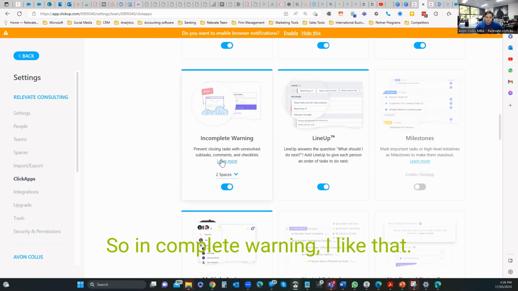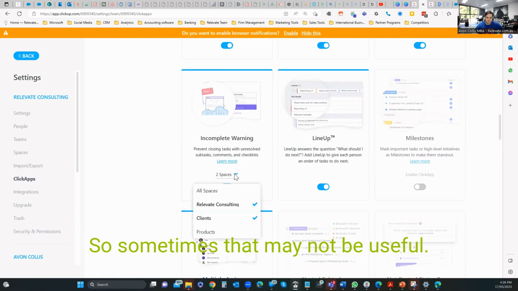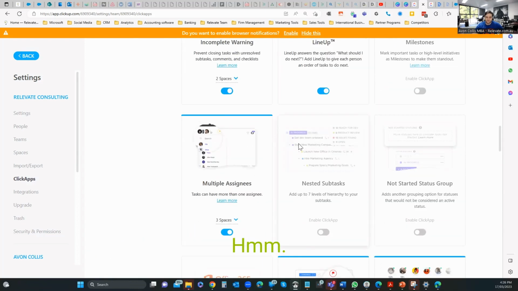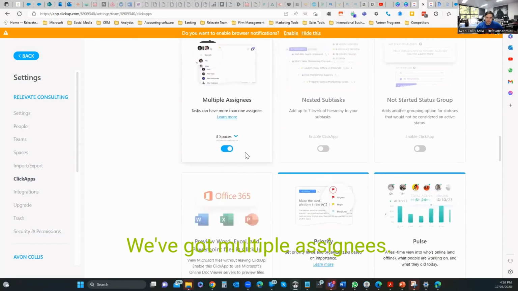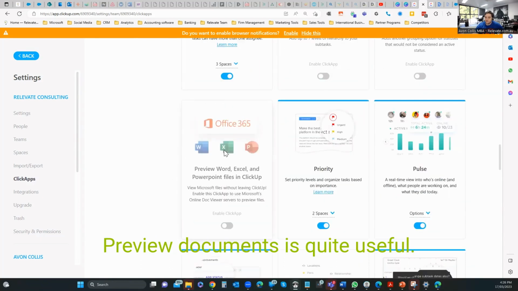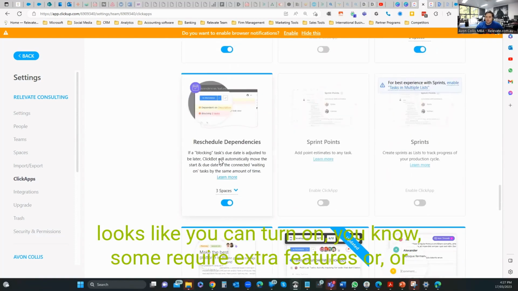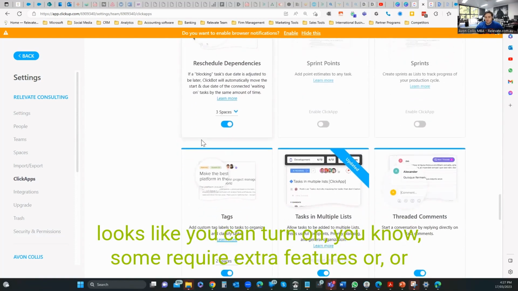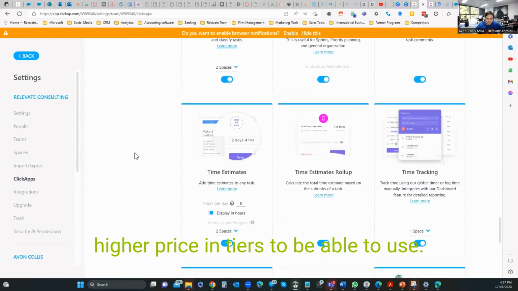So incomplete warning, I like that. So prevent closing tasks with unresolved subtasks. Sometimes that may not be useful. Sometimes it's very useful. Lineup. We've got multiple assignee preview documents, which is quite useful. So there are quite a lot of apps, and without going through all of them, it looks like you can turn on many, but some require extra features or higher pricing tiers to be able to use.